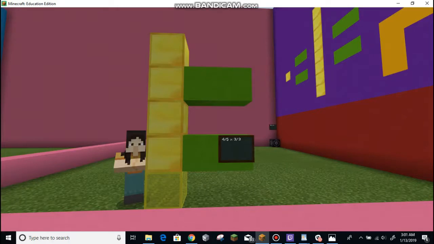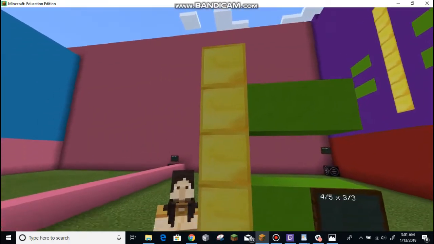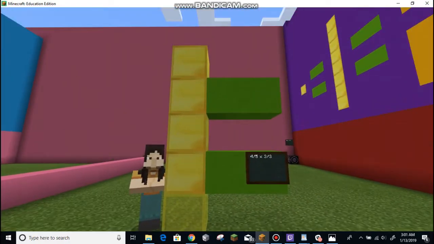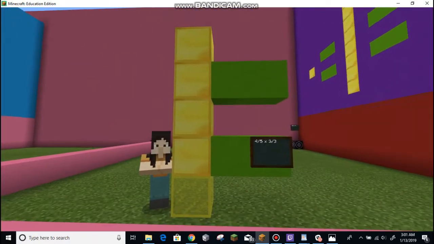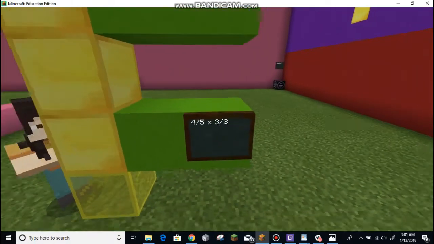Now let's take a look at another problem. What fraction do we have here? How many blocks in all? 1, 2, 3, 4, 5. And how many of them are solid? 4. So this is 4 out of 5, 4 fifths. And we're going to need to make an equivalent fraction out of 3 thirds.